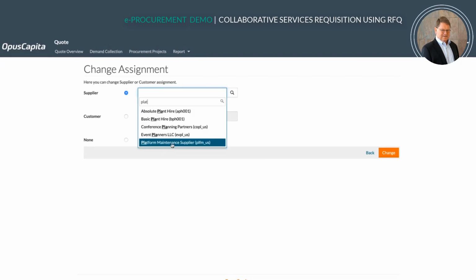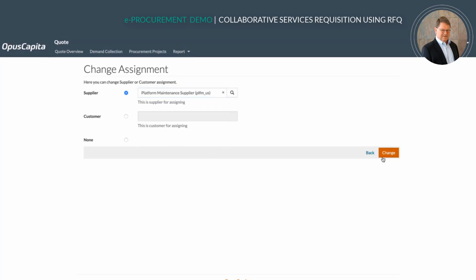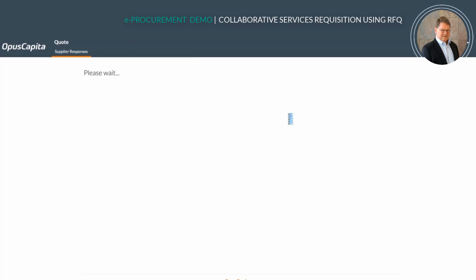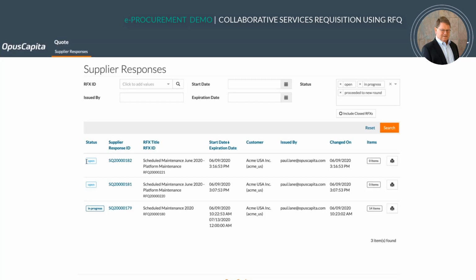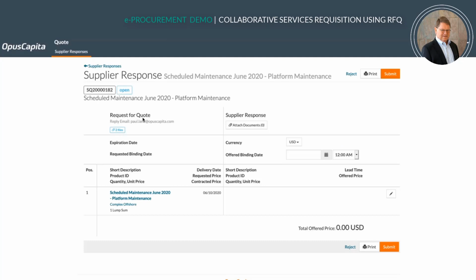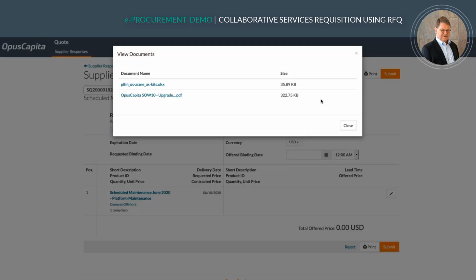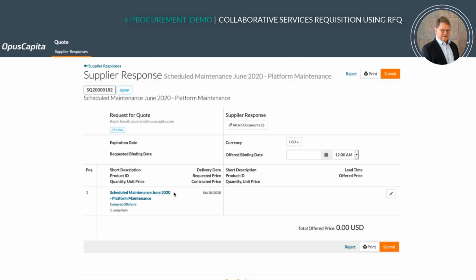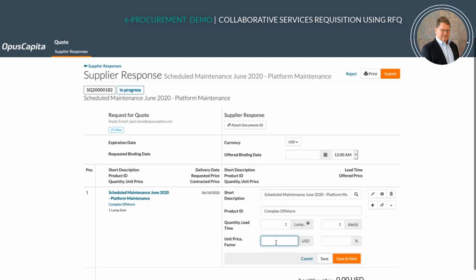And that's my platform supplier. And I'm going to change suppliers. And so what I can see now is that scheduled maintenance RFQ. And what we see here, you can see our documents that we attach that he can download and review, and this description about what this item is all about. But basically, he's going to create a framework item here and save that.